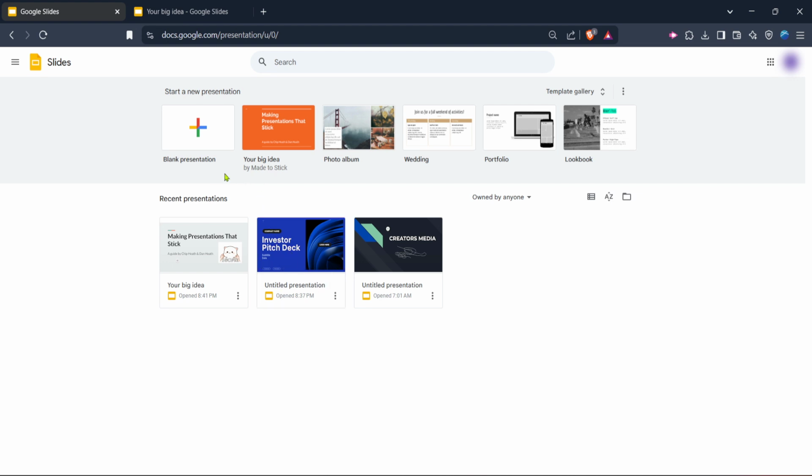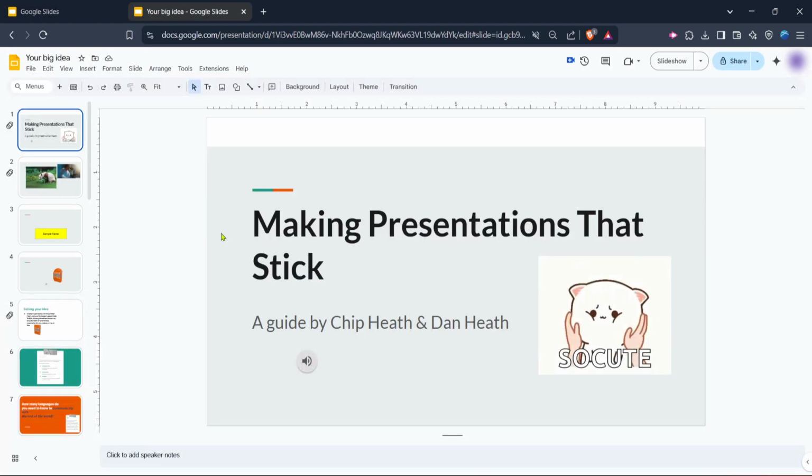Give your presentation a title if you like, just to keep things organized. Now that your blank slide is ready, you're set to add some audio magic. What you want to do next is click on Insert in the top menu bar. A drop-down menu will appear with several options for elements you can add to your slides. Since we're focusing on audio, from this menu you'll select the Audio option.